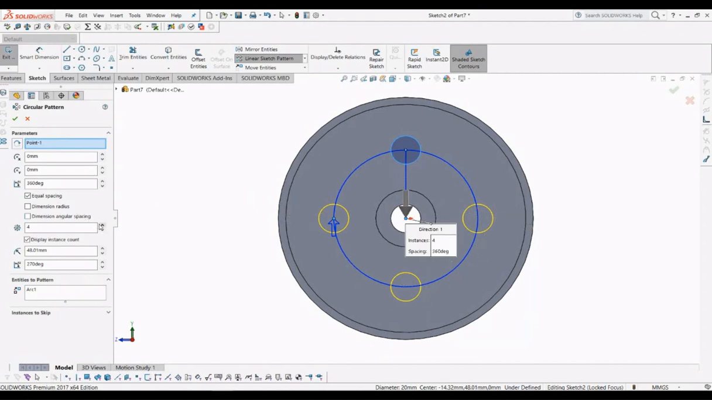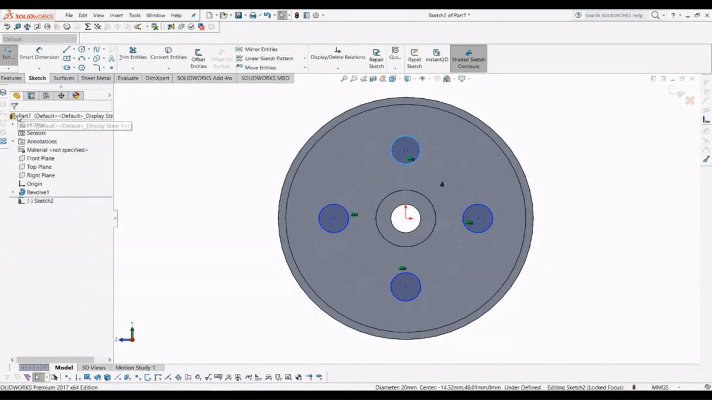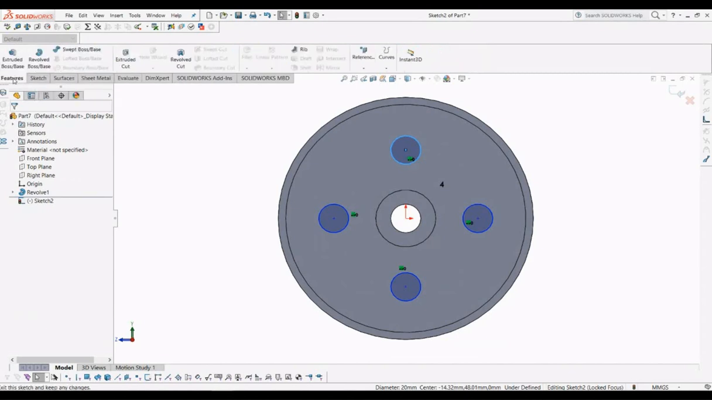You also can increase the number of circles using what we call the number of instances here. So if we increase it, you can see how many holes you can create on it. Now for us, we are going to use 4 holes only. So you already saw the preview, right? It's already done. Now without exiting the sketch, I'm going to click the feature.